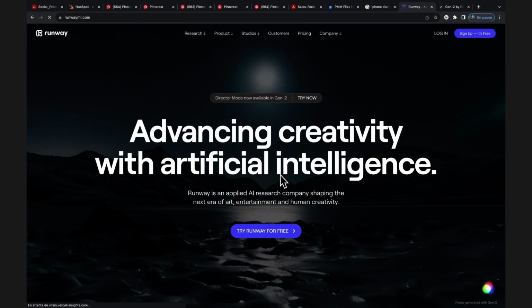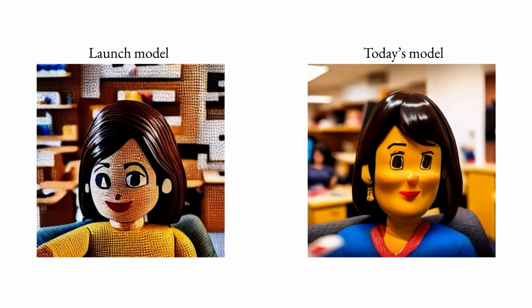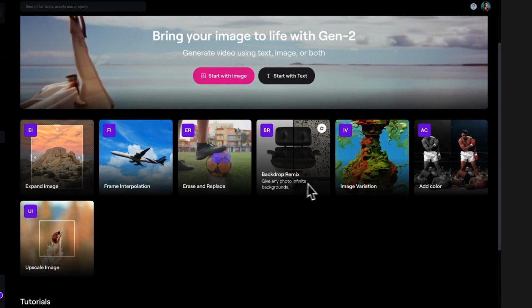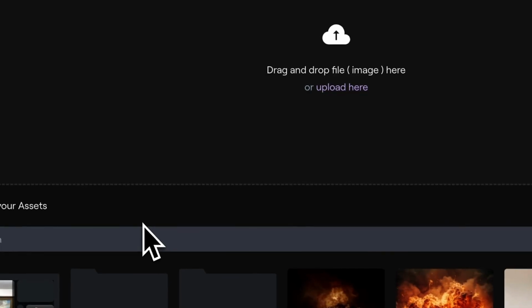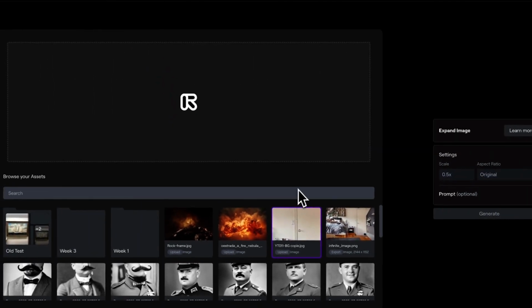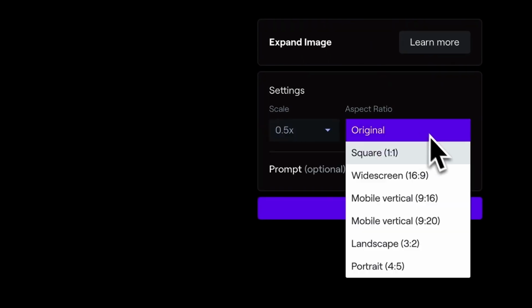Now, let's have fun. RunwayML is a web-based platform that lets you create and edit videos with different AI models. They also have a suite of image generation tools that we'll be using today. Let's start with Expand Image. The UI here is pretty simple. You upload the image that you have, in our case the cropped picture, select the aspect ratio and scale it. It will start creating something immediately.